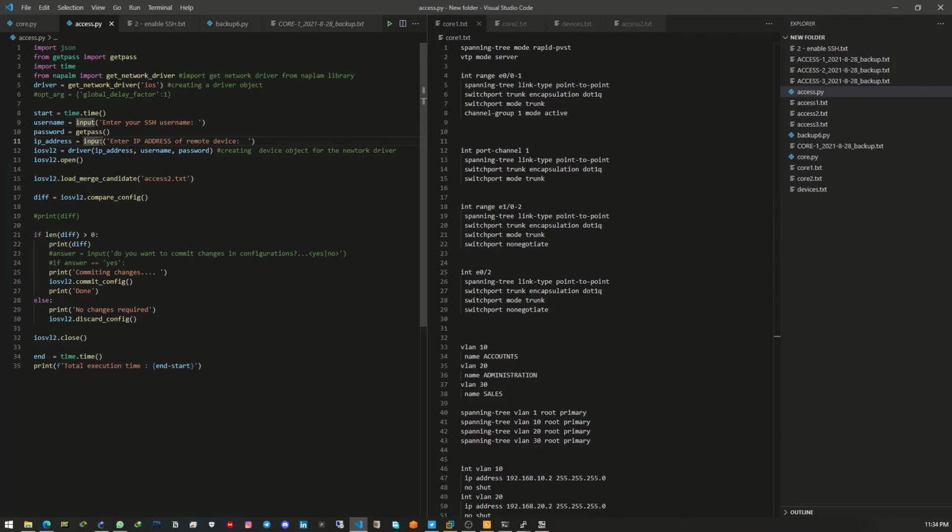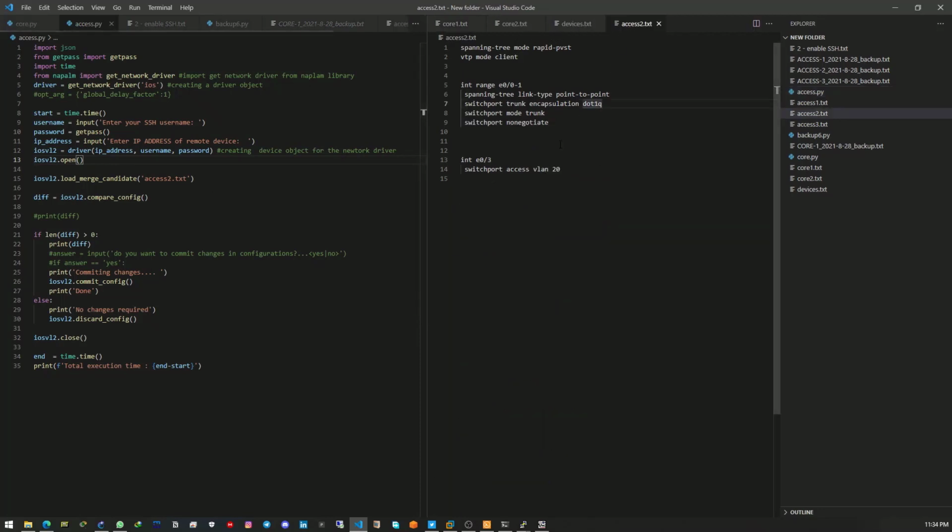These are all security implementations, so that even if someone gets the script, the person wouldn't know the IP address used on our out-of-band management network for management. Once again, once we get the details right, we open a connection to that particular device, and then we will load the configuration, which is here.